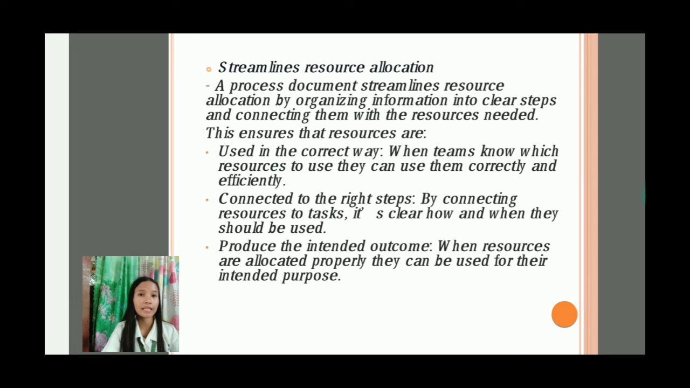Streamlines resource allocation. A process document streamlines resource allocation by organizing information into clear steps and connecting them with the resources needed. This ensures the resources are used in the correct way. When teams know which resources to use, they can use them correctly and efficiently. By connecting resources to tasks, it's clear how and when they should be used. Produce the intended outcome. When resources are allocated properly, they can be used for their intended purpose.